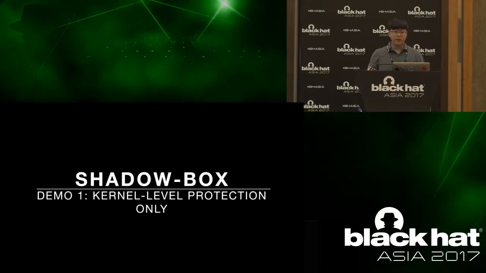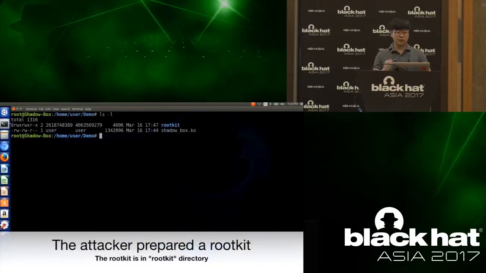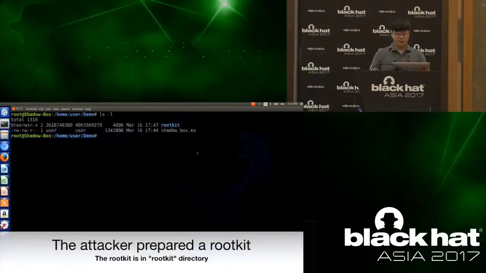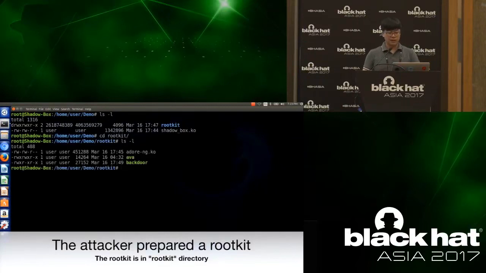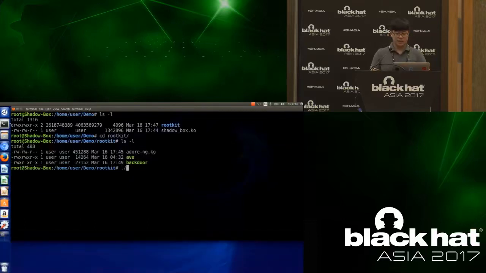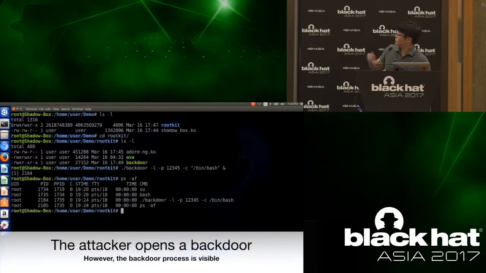All right. The first demo shows typical attacks of rootkits. The demo machine has only kernel-level protection mechanisms such as write protection, and the rootkit can utilize the mechanism and do malicious behaviors. The attacker prepared a rootkit. As you can see, the rootkit is in the rootkit directory. And now, the attacker opens a backdoor. However, this is not perfect because the user can find the backdoor process in the process list, like this.